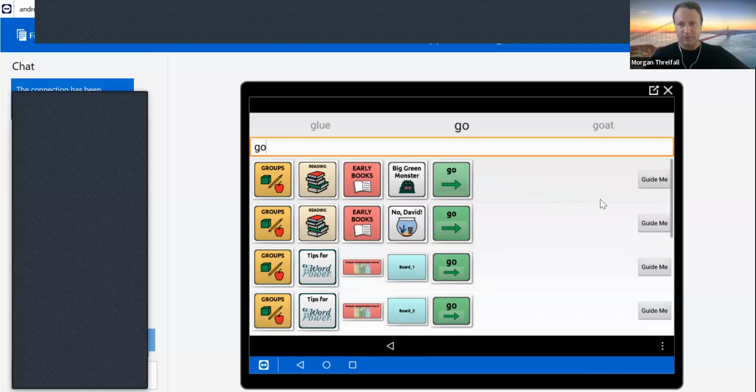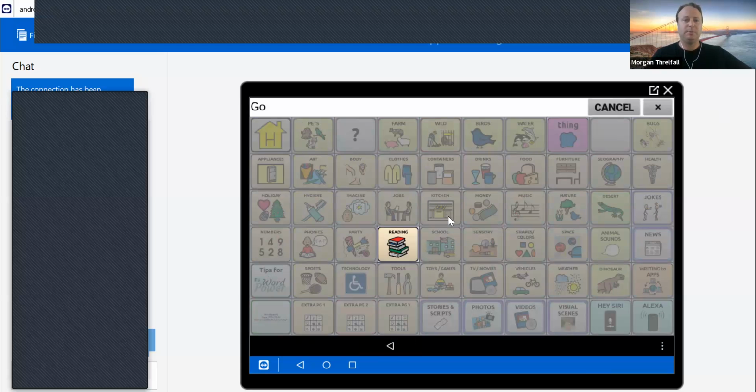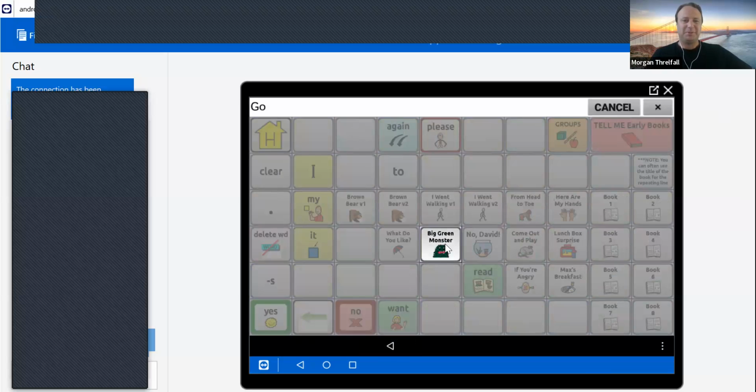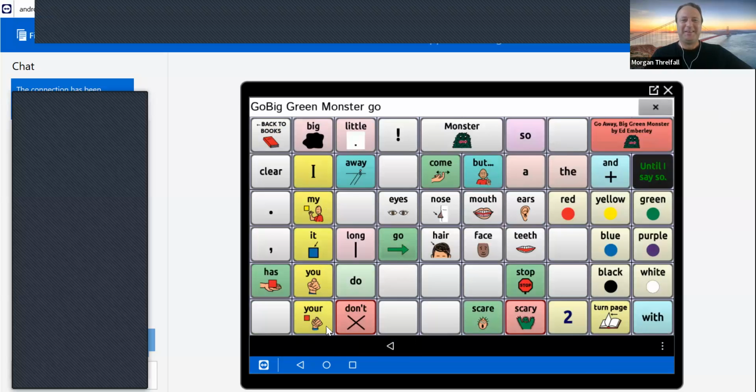And then the newest version of our chat software, it's got a guide me feature here, which will hide all the other icons and just show me the buttons to press to get to the word go. So let's give that a go. So here you can see it's hidden everything else. It's telling me to press groups, reading, early books, big green monster, go. And that's one of the ways that I can get to the word go.